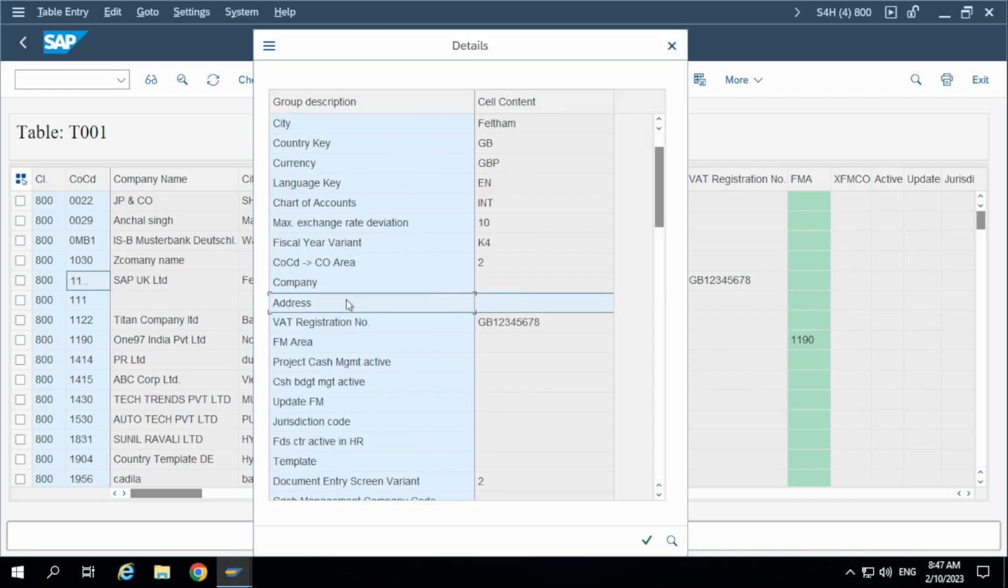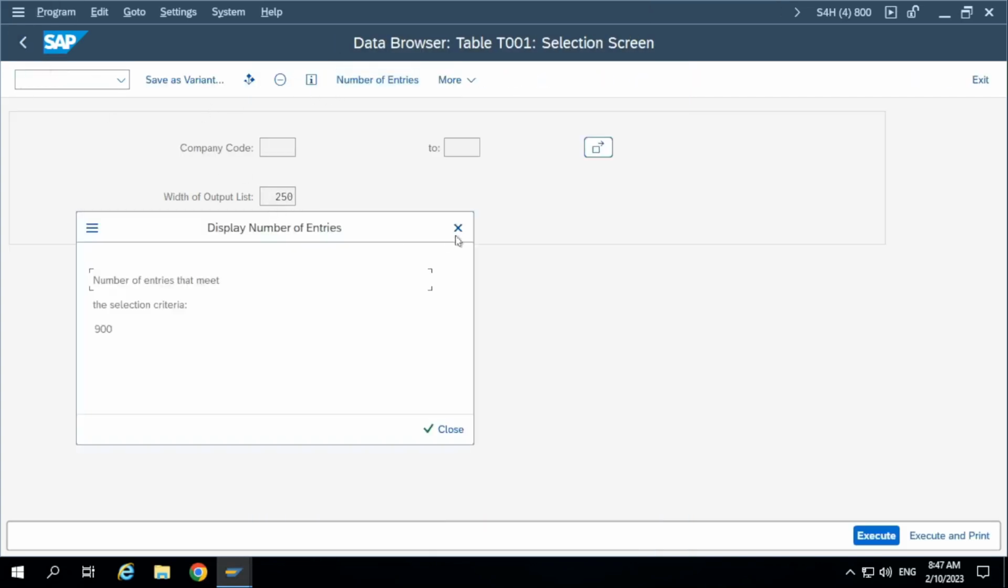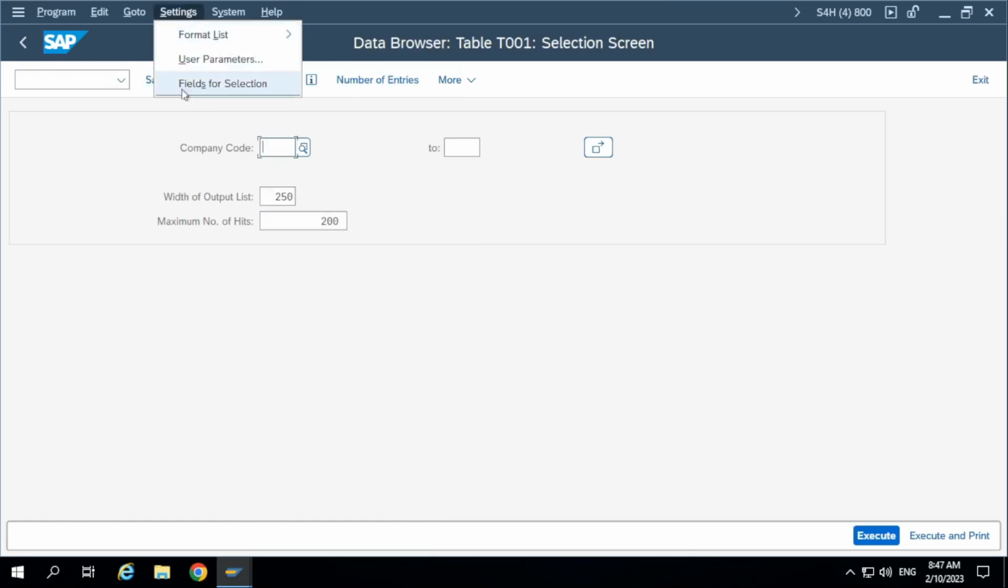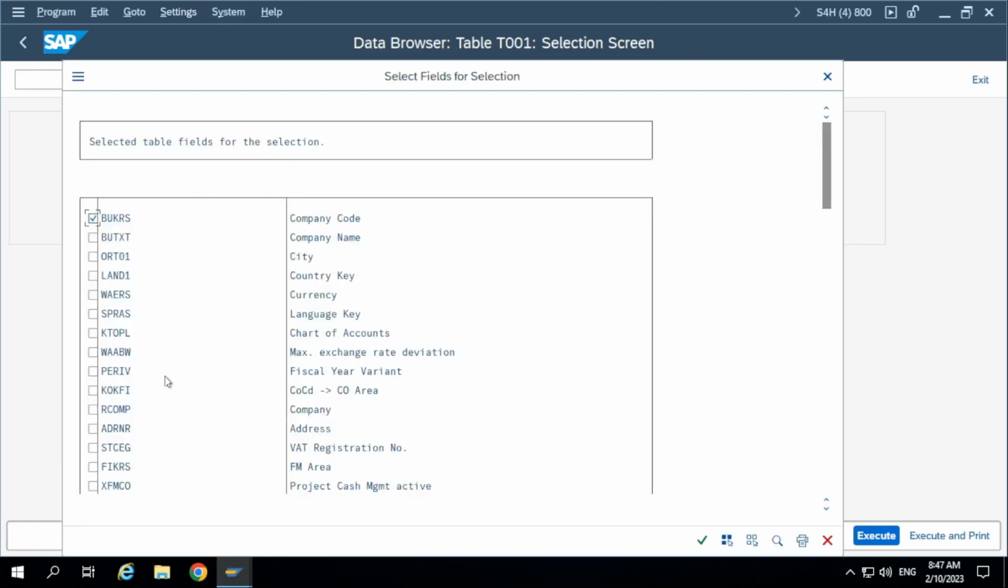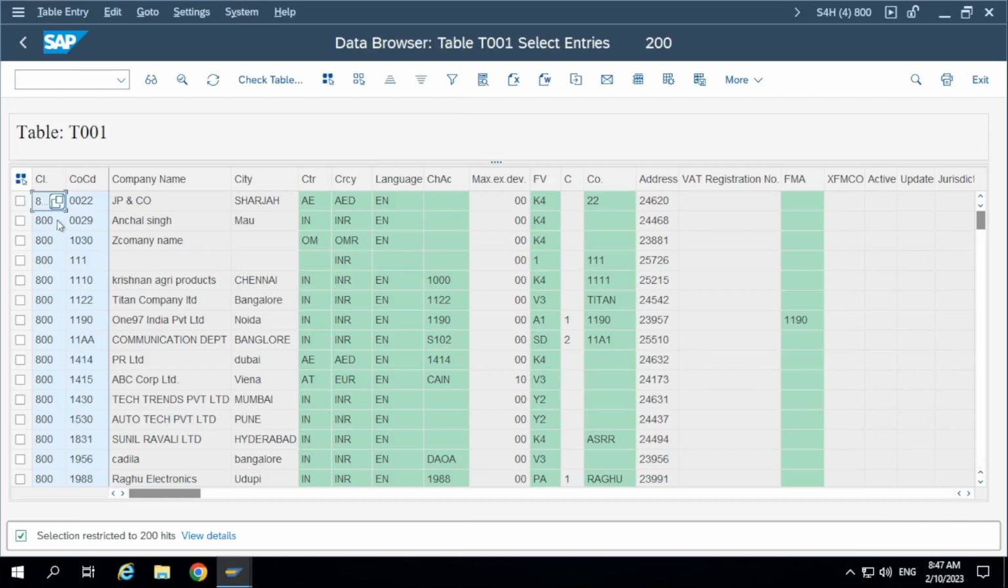This one. But for this, address is blank. Let's find some company with address data. Select ADRNR into selection. I'll search company codes with proper address, not equal to space, execute.